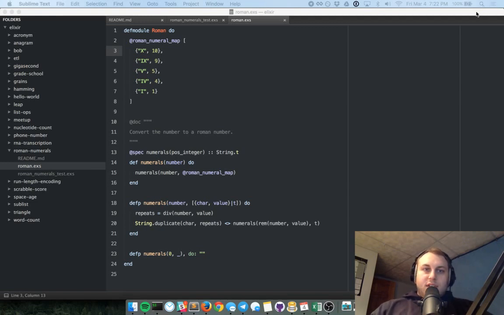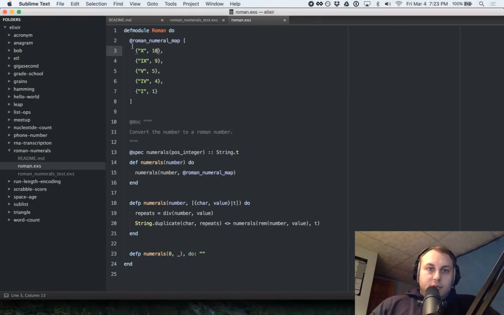I'll go over it in general, and if there's anything specific, just mention it in chat if you want me to expand on it even more, and I will talk about it. So this is a module attribute. All we're doing here is defining a constant, right? We're just creating a list of tuples that have the character and what its actual value is. This is pretty straightforward, but it's important that it's in order from largest to smallest.